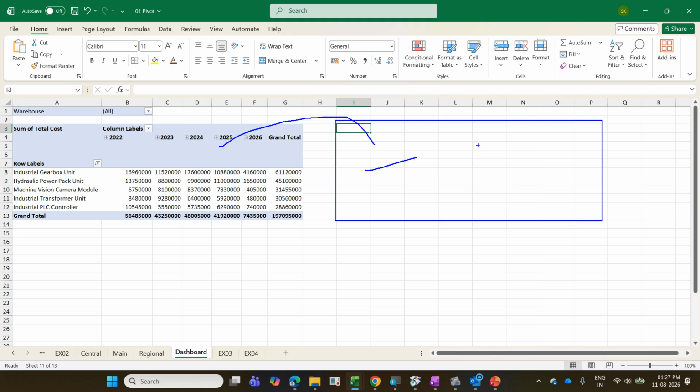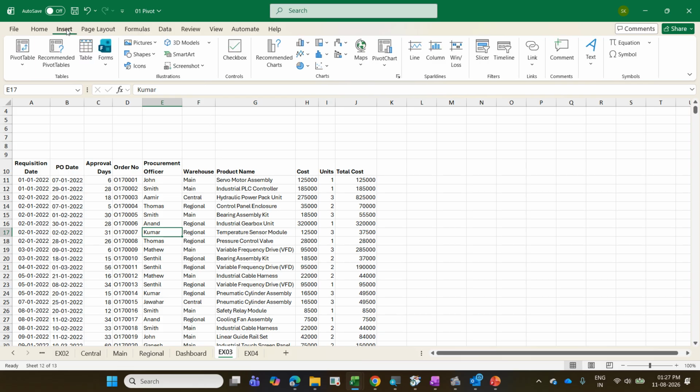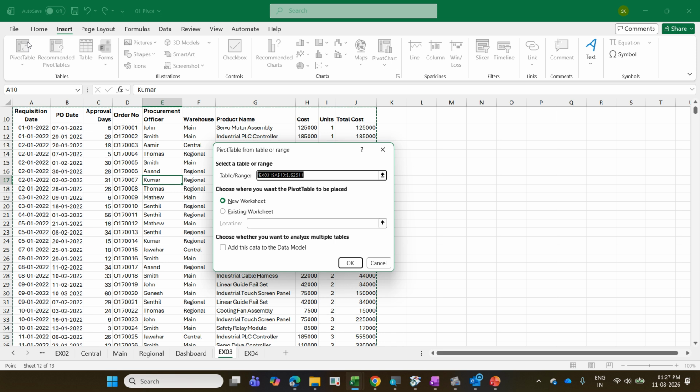First, let us create a report. So place the cursor on this table. Go to insert again, same exercise number 03. Go to insert, pivot, existing worksheet. Don't click on new sheet, existing worksheet, because we already made a dashboard sheet. On the dashboard sheet, I want the same report again. So go to insert, pivot, place the cursor on sheet number 03, insert, pivot, existing worksheet.